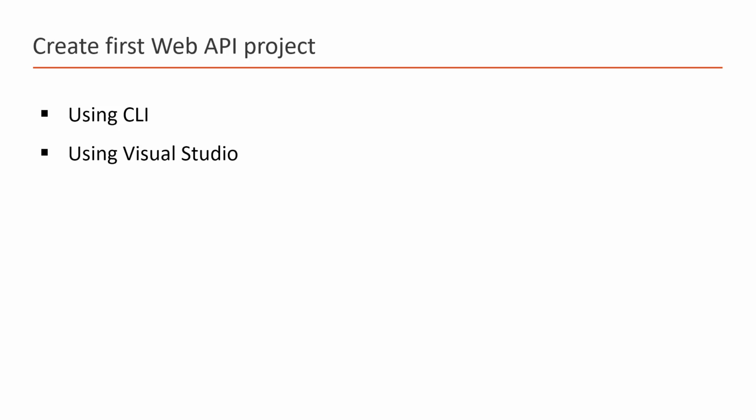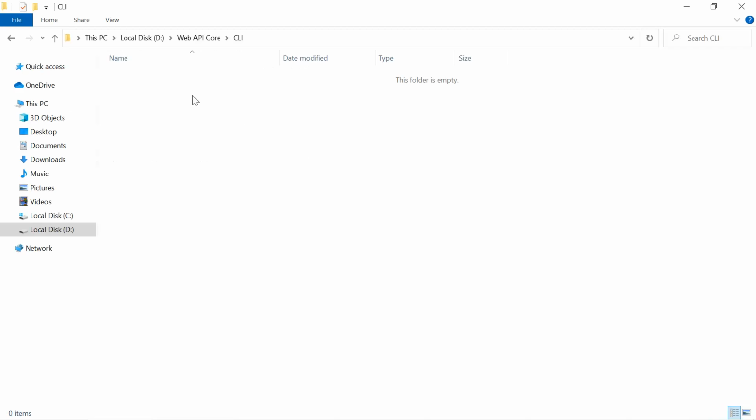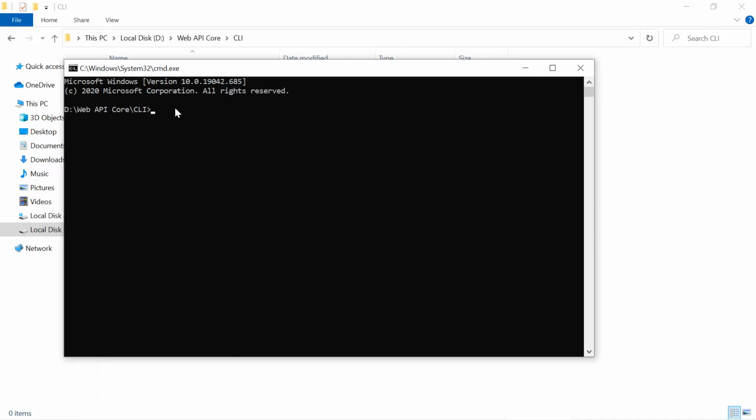To work with the command line interface, we need to open a folder explorer. Suppose I am inside this D drive, then inside this D drive I have a new folder web API core, and inside this folder I have one more folder CLI. Now at this place I want to create my new project by using the command line interface of web API .NET Core 5. So let's open the command prompt at this place. Here you can see we are again at this same location.